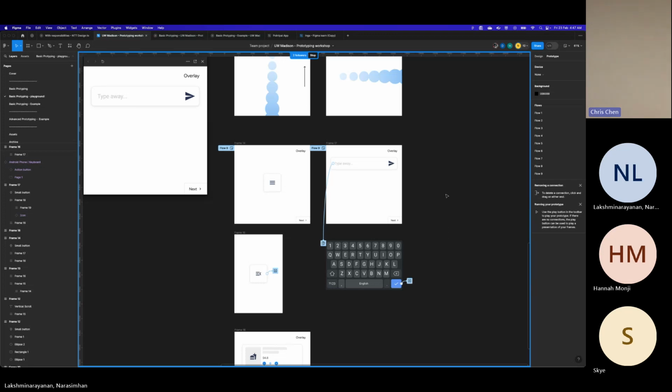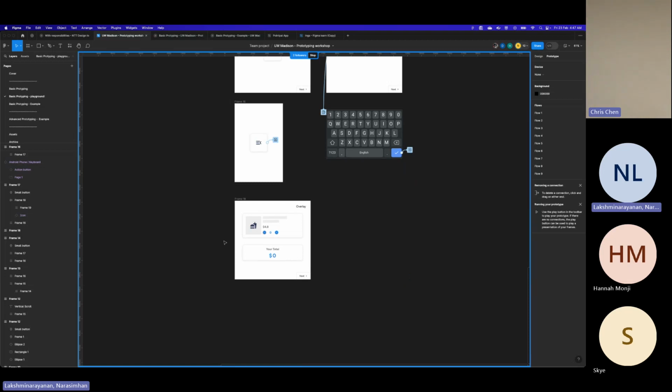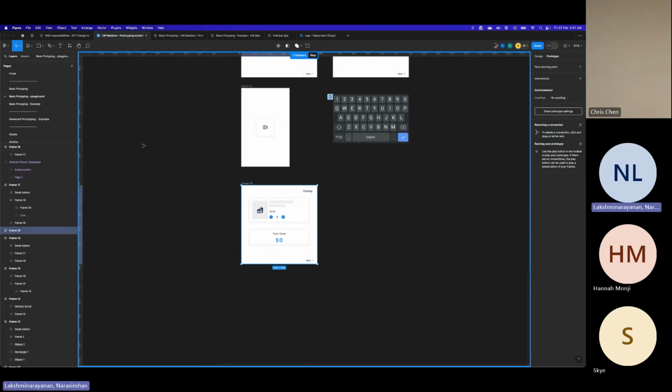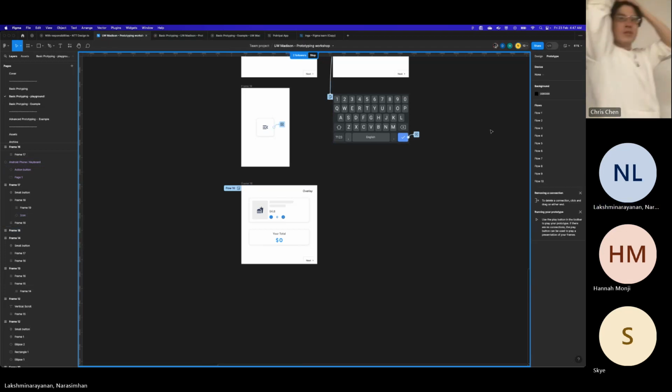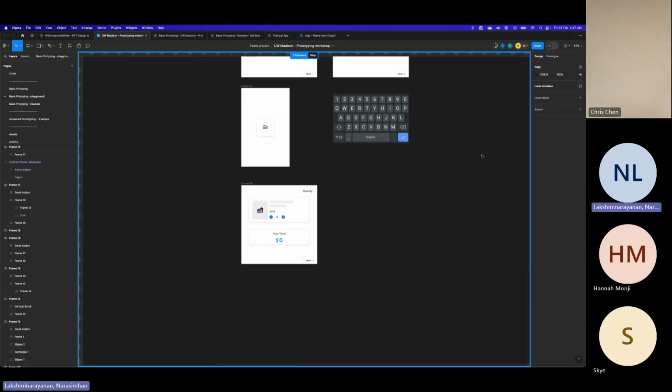Okay, we have to continue. All right, so next one. We can move on to the next one, right? Perfect. So the next one is the one that uses advanced prototyping. But since you guys have duplicated the file, just make sure you're not clicking anything. And if you see on the right side panel, you have something called local variables.